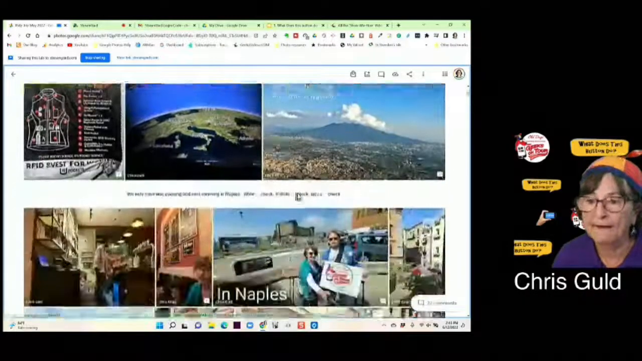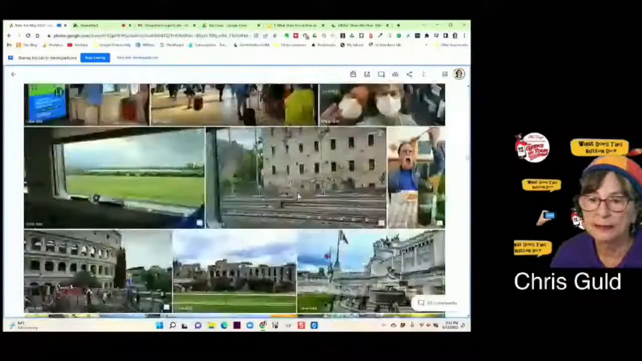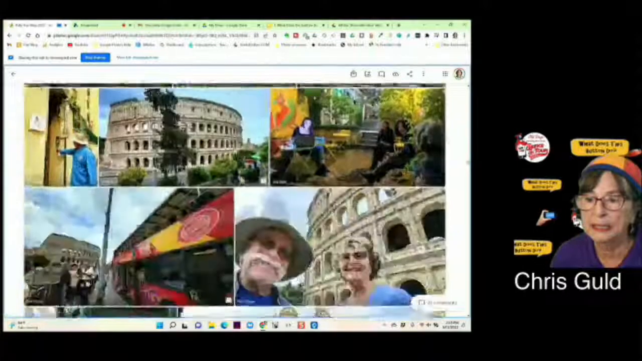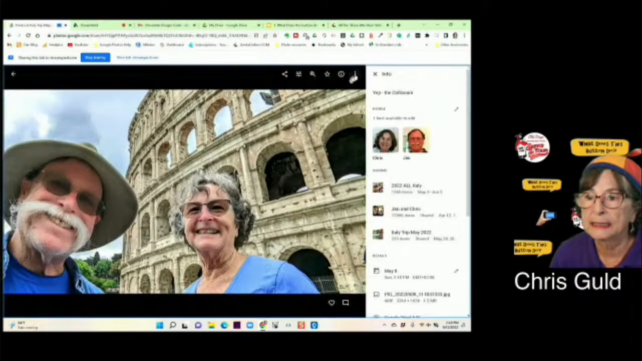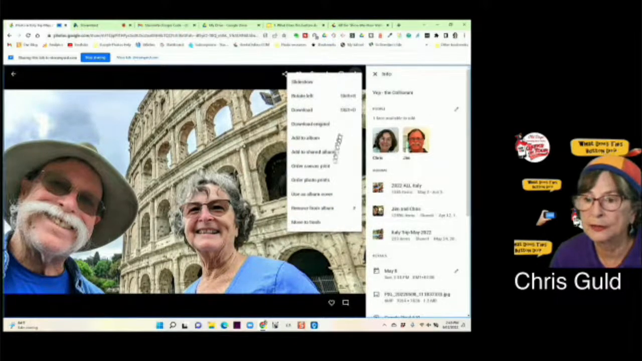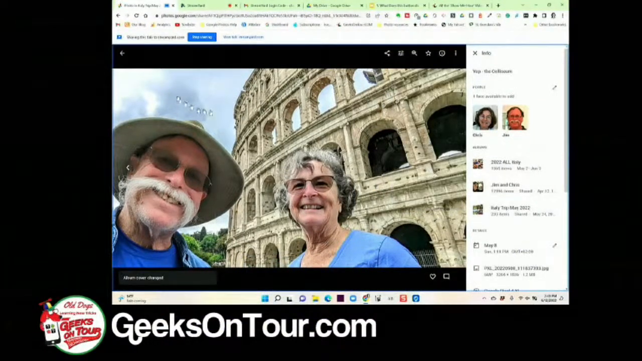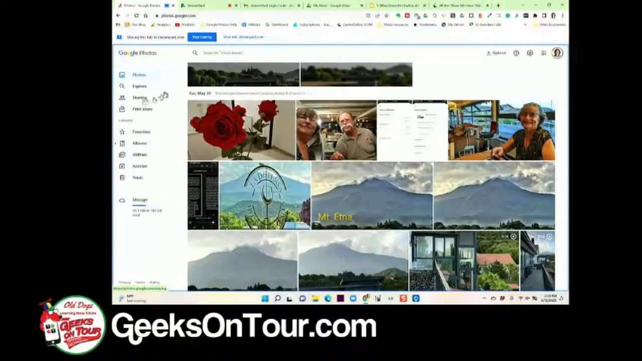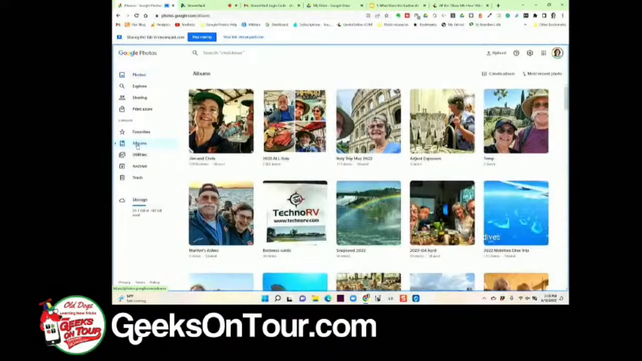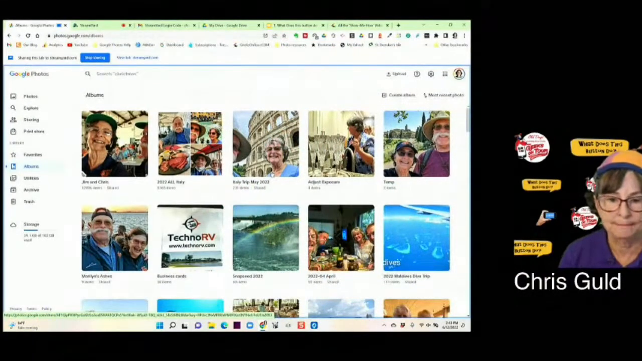I open it up, I find the picture I want, and we'll find the Colosseum here. Yeah, the picture of Jim and me at the Colosseum. Click on that, click the three dots, and use as album cover. Now, if I go back out, I should see under albums that Italy trip now has the Colosseum as the album cover. Very easy. Change it as many times as you want.